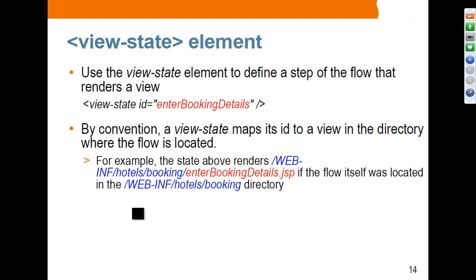Okay, view state element. You want to use a view state element to define a step in the flow that renders a view. So this is how you are going to display a page. Here you say view state id equals enter booking details. What it means is that I want to find the enter booking details.jsp page in the same directory where this flow definition file is located. So the state above renders the WEB-INF hotels booking enter booking details.jsp page, if the flow definition file itself is located in the same directory. Flow definition files are typically located in the same directory along with the views.